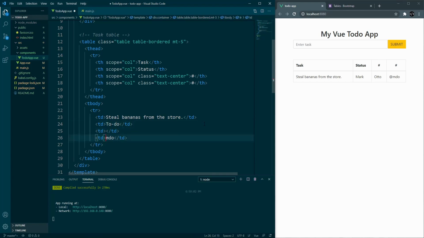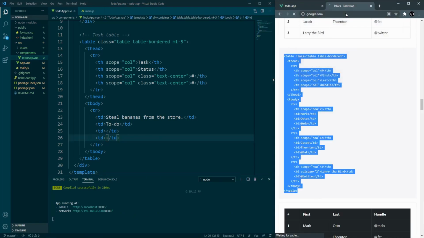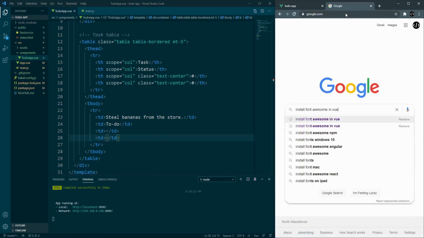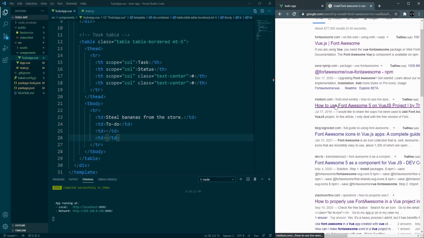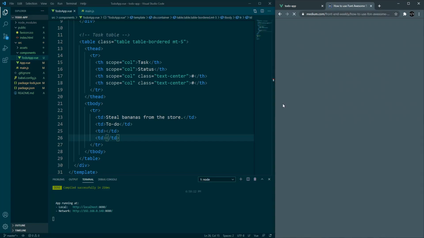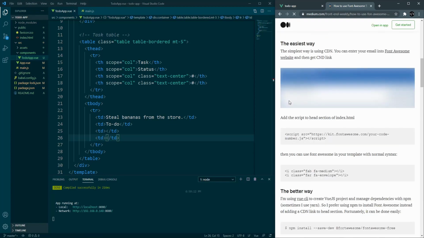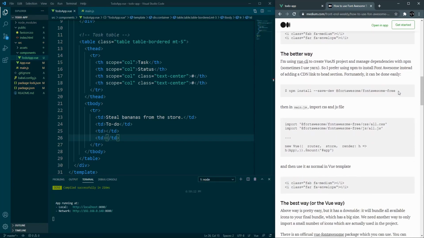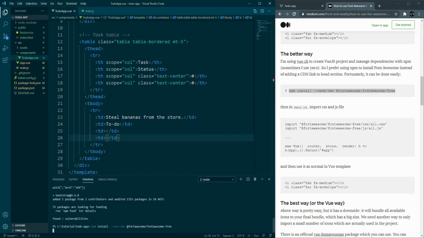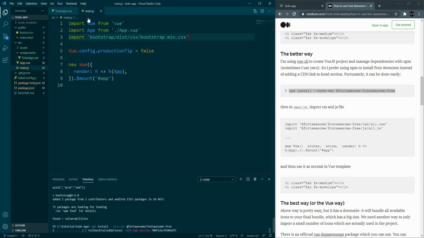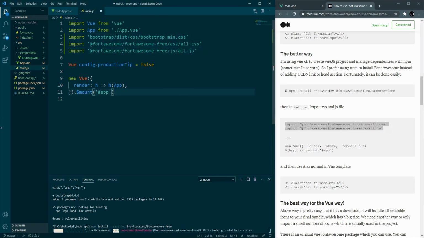And for the icons, we will use Font Awesome icons. For that, go to Google and type install Font Awesome in Vue and open this page. I will also add the link for this page in the description. Scroll down and copy this line. And while Font Awesome is installing, let's include the required JavaScript files and CSS files in our main.js file.